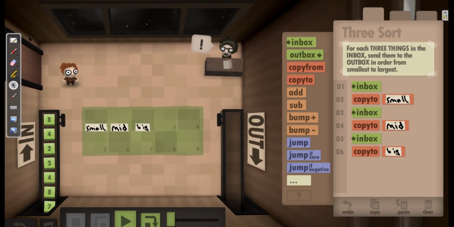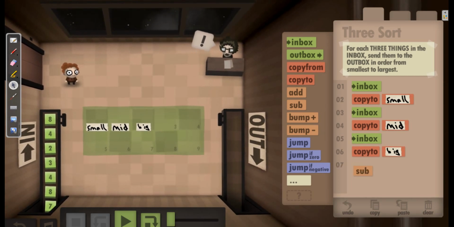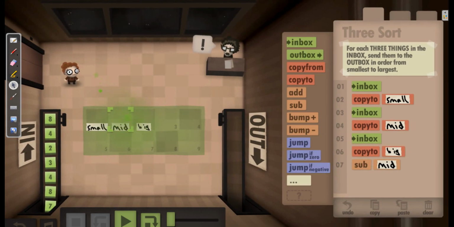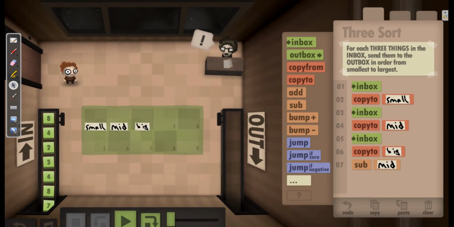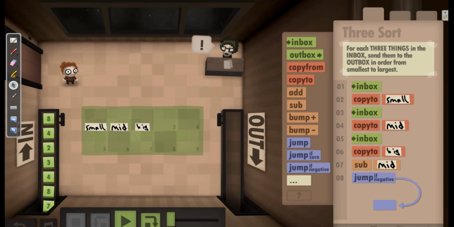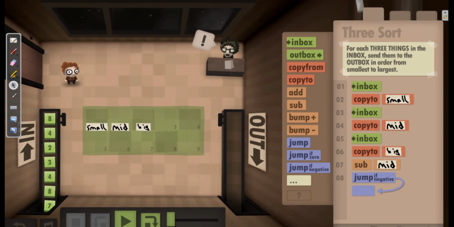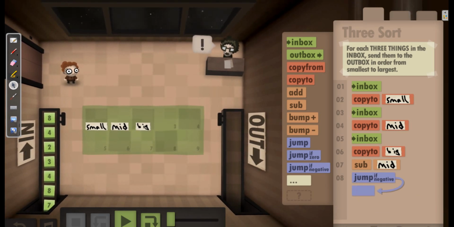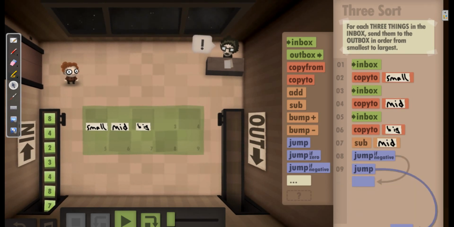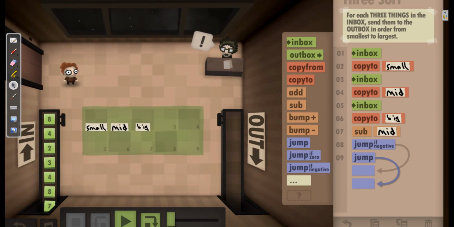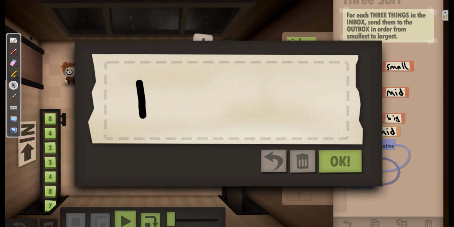So big is in my hands. I want to subtract mid, and I want to jump if negative and do something. I'm going to want to swap if it's out of the way, and then we'll just put a jump to after. So if this is, I'm going to call this temp.